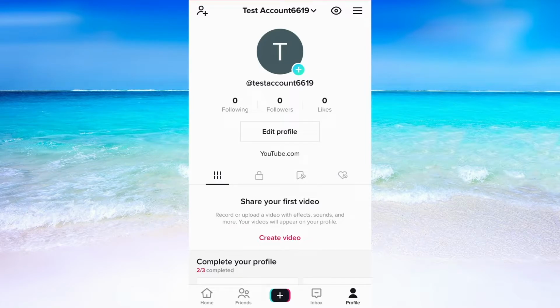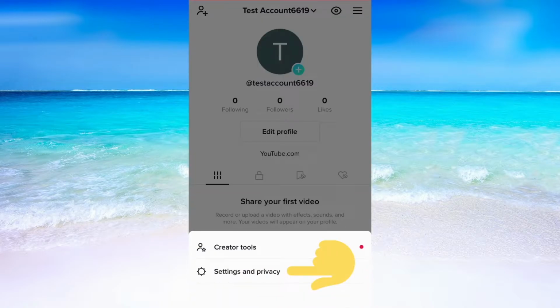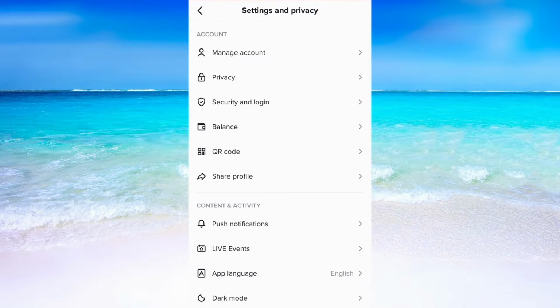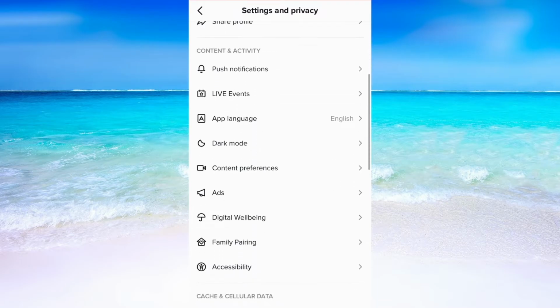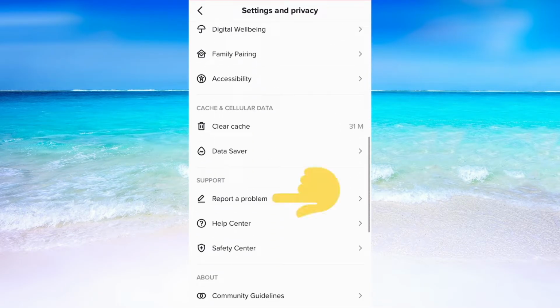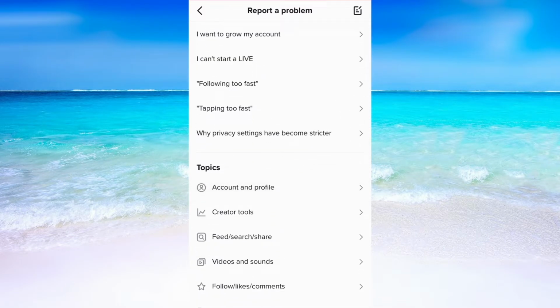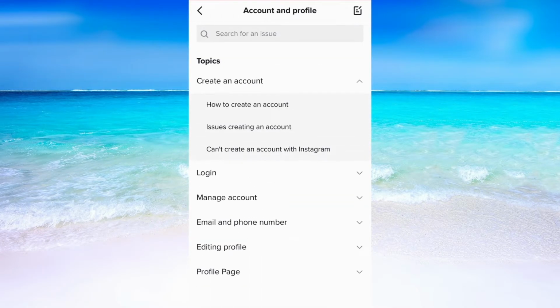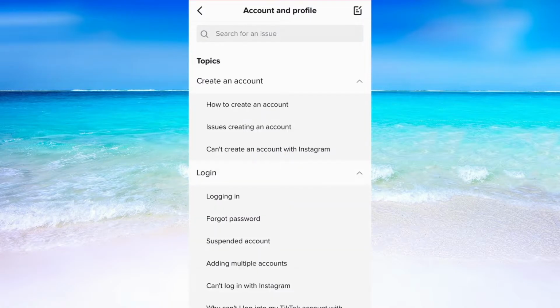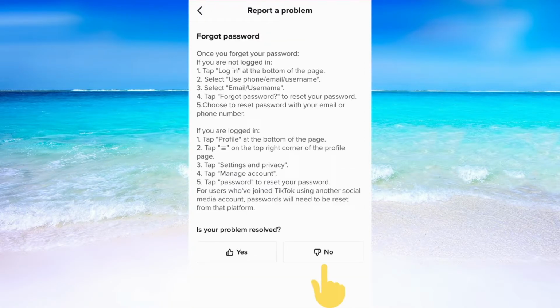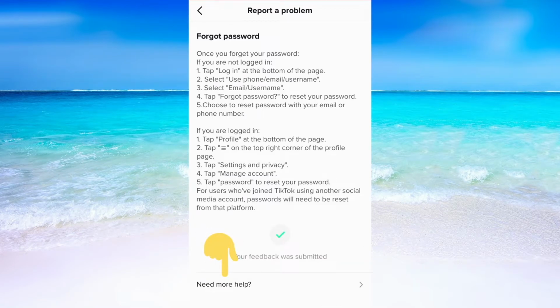After I have done that, then I will need to click on this tri-bar symbol in the top right corner. Then click on Settings. After that, we need to scroll down until we can see where it says Report a Problem. So click here. Then scroll down a little bit and click on Account and Profile. When you have clicked here, then you will need to click where it says Log In. In here, we need to click Forgot Password. Now click on No, then click on Need More Help.